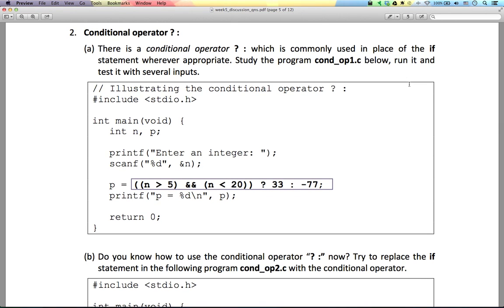Okay, let's look at question 2. It's about the conditional operator, question mark and colon. First of all, let's look at this and see how it is done, what it does and how it does it.